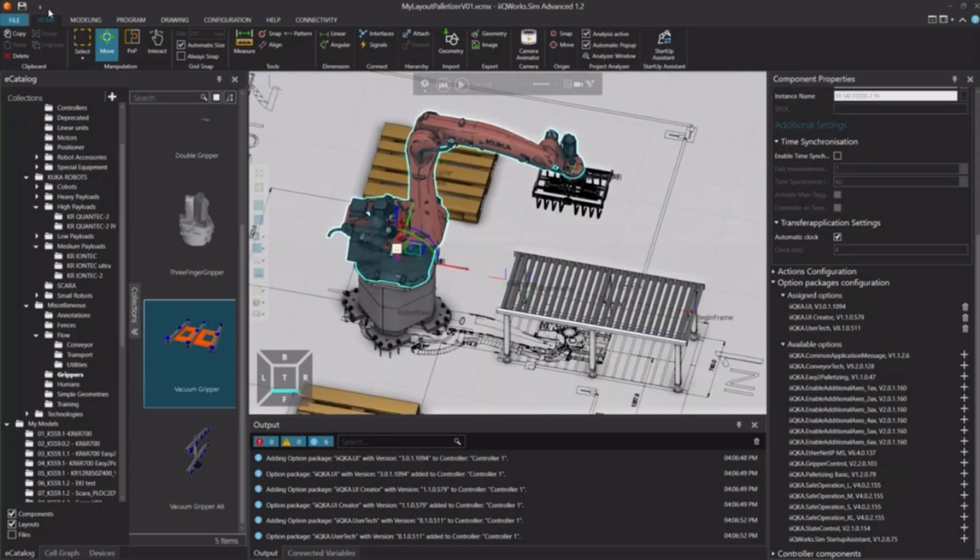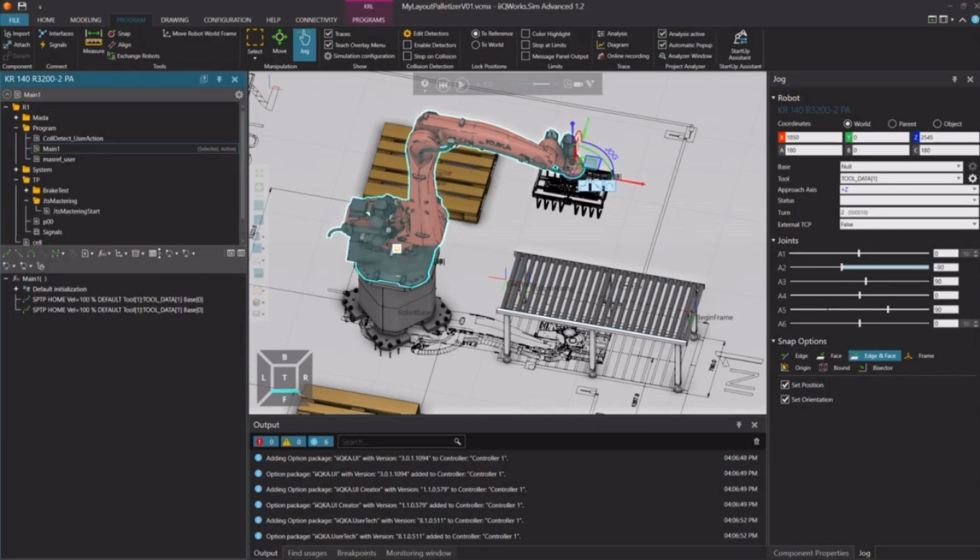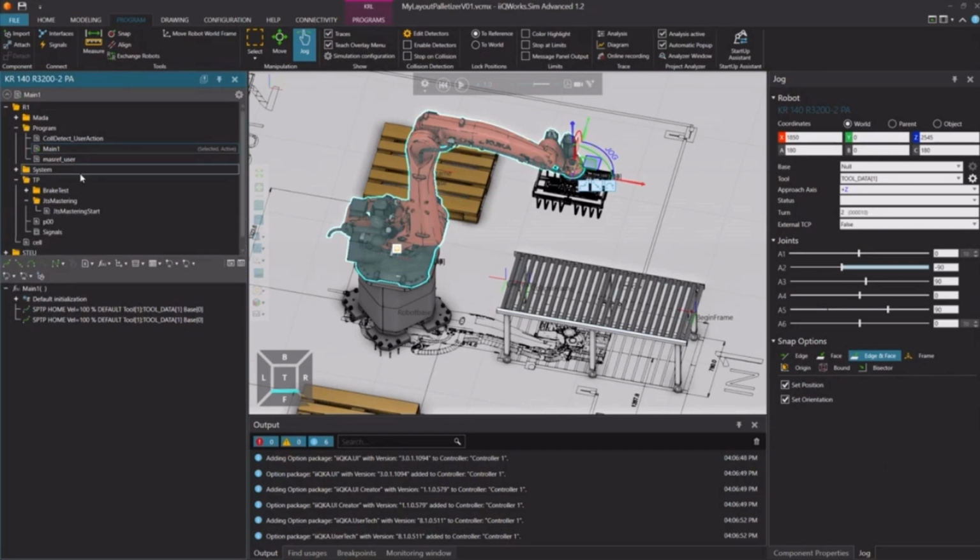A bag gripper is already present in the cell. Bags arrive on the infeed conveyor and are picked between the conveyor and the pallet positions. The KRL code provided is from a working KSS 8.7 system and comes from a standard template program.